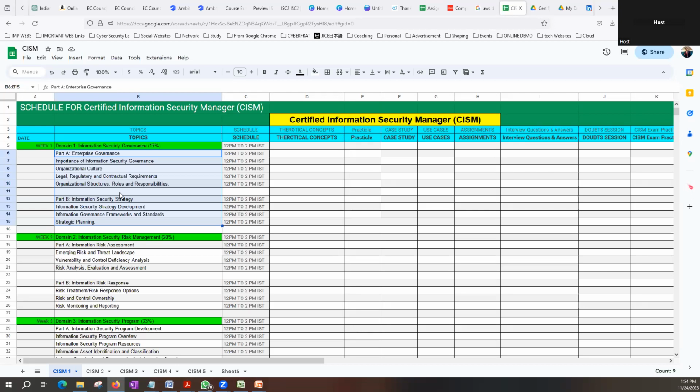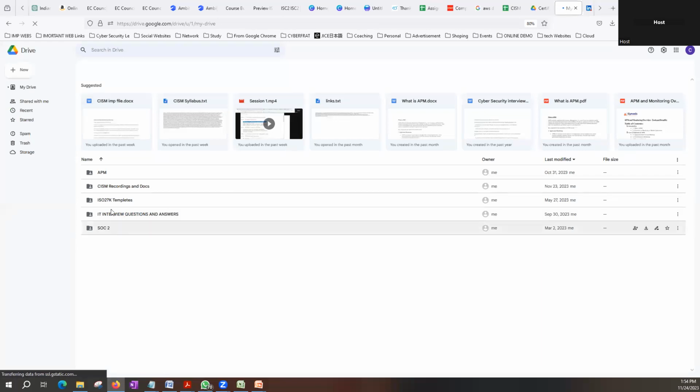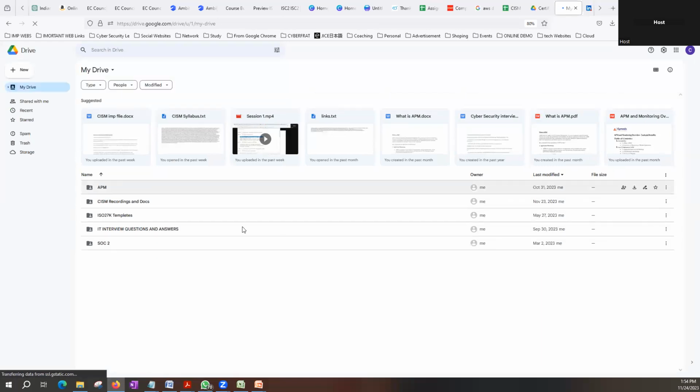If you have any doubts, let me know on WhatsApp. I'm available at any point of time. I will provide the recording in the portal. I have a Google Drive portal available so that you can download all those documents. There is also another portal where some recordings and documents will be available.